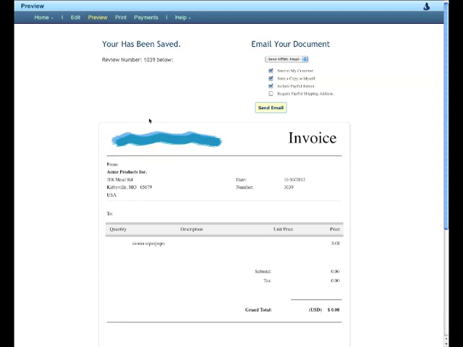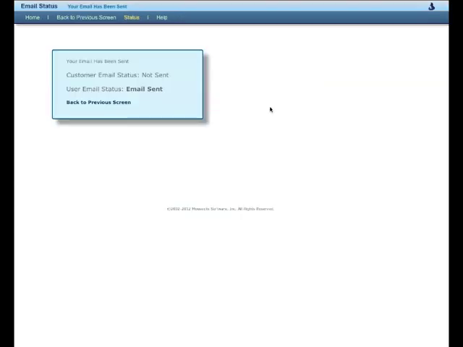Now on the preview screen, you can either email your invoice, and you have some options for that. You can send it to your customer by clicking this box, and not send it to your customer by unclicking that box. And same here, you can send a copy to yourself. You can also include a PayPal button on your invoice, and if you do that, you might want to require a PayPal shipping address when they go to pay for your products or services, and so you can click that too. Click the Send Email button, and your invoice has been sent.